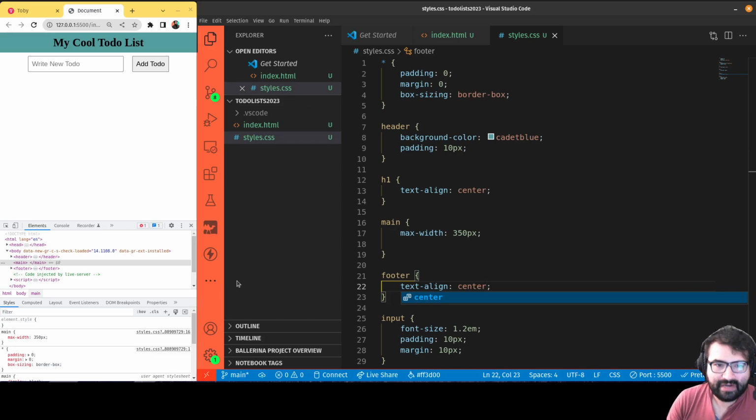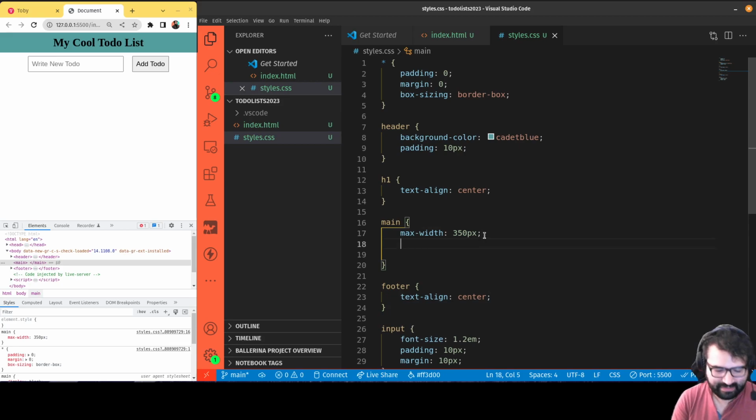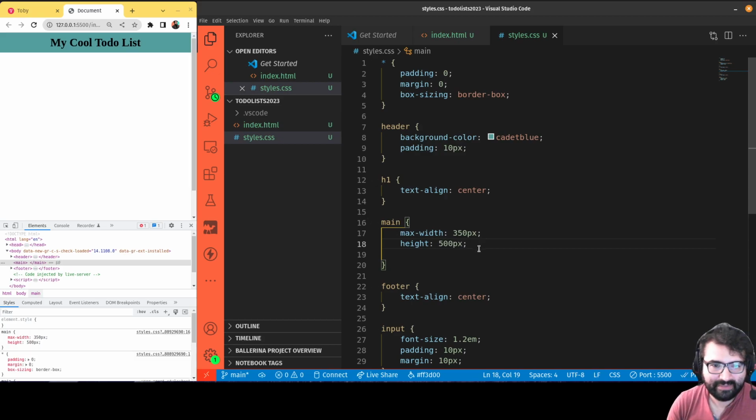So now we can start actually creating the functionality. Now what I want to do is actually start setting up that main to have some space. So let's give it some height. We'll say 500 pixels. So that way it's visible, even though this has nothing inside of it yet. Maybe 500 pixels is too big. Let's try 300. Yeah, okay, that works.